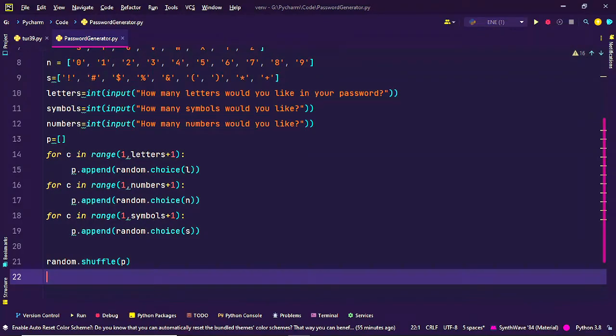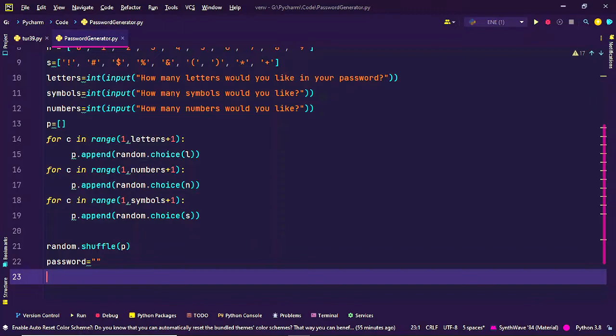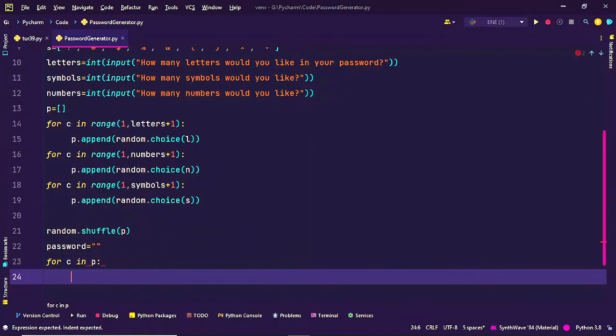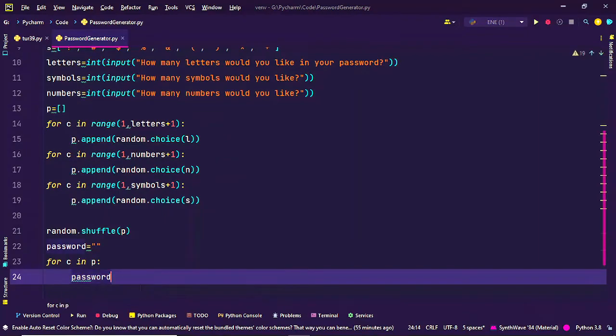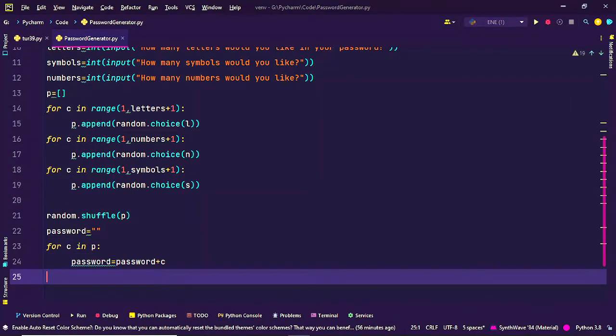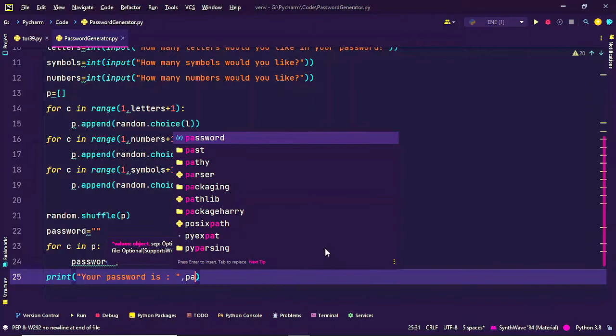Take an empty string, name password equal to empty, and use a for loop: for c in p, password equal to password plus c, and print your password is password.